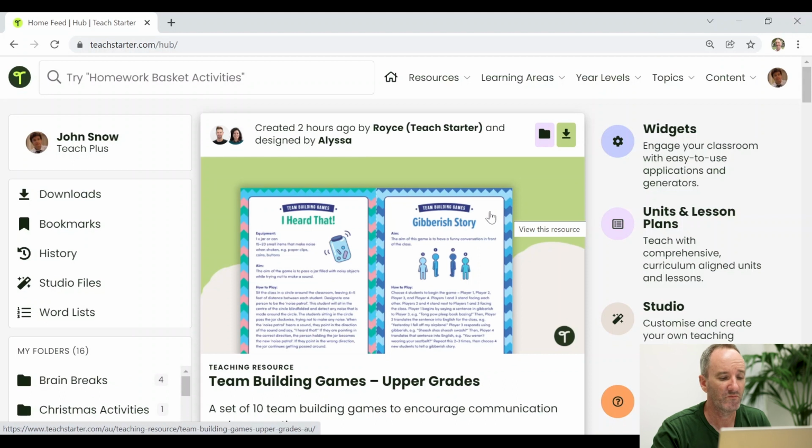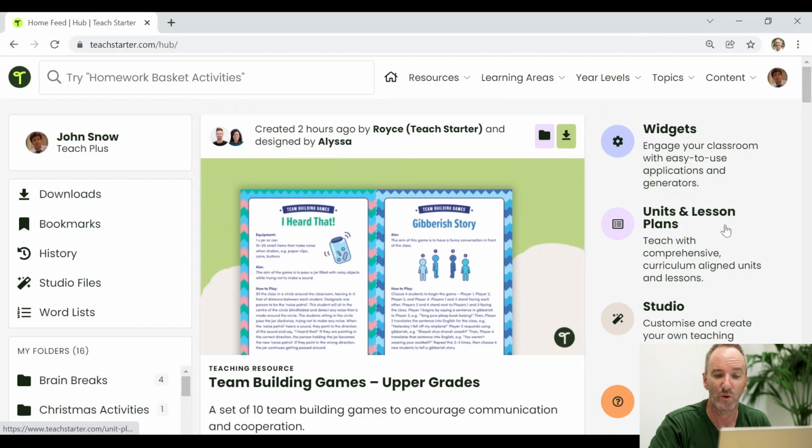The feed in the middle just shows you all the new resources that are coming on the site. So it's a good way to keep up to date with the new resources being published on the Teach Starter site. And on the right-hand side, some quick links to some of the more popular pages. So widgets, unit plans, Studio, and suggest a resource.